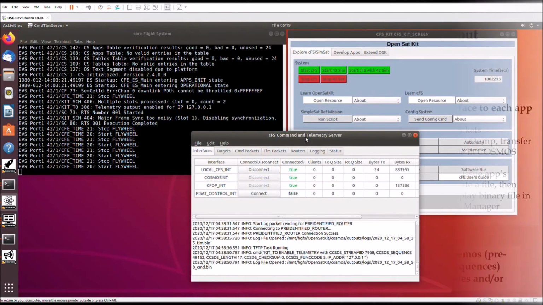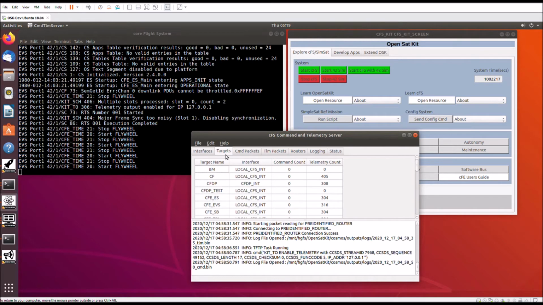Here's the Cosmos command and telemetry server that is automatically started when OSK is launched. In the Targets tab, we can see all of the flight software apps defined as targets.